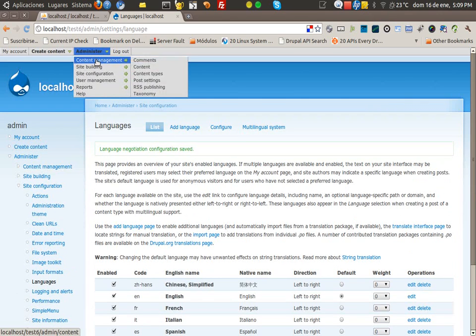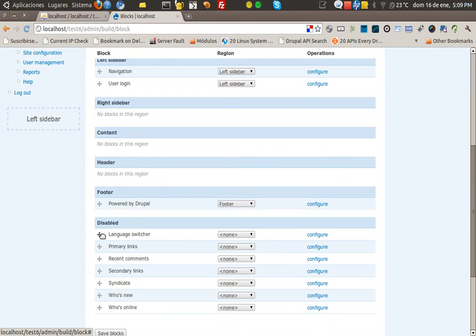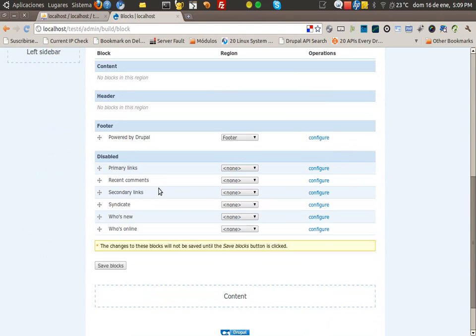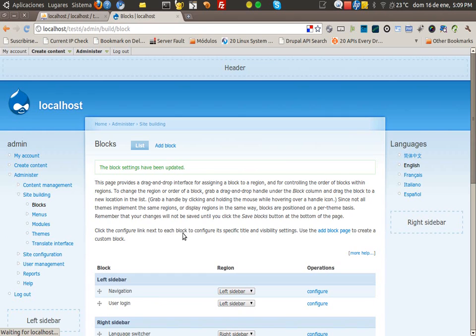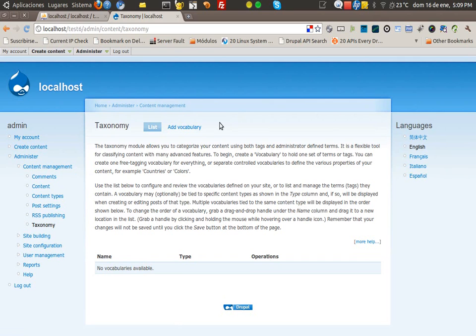Next, we need to enable this block, okay, in this region. Okay, for example, that is okay. Now we are going to create a taxonomy. We want to create a taxonomy, add vocabulary.